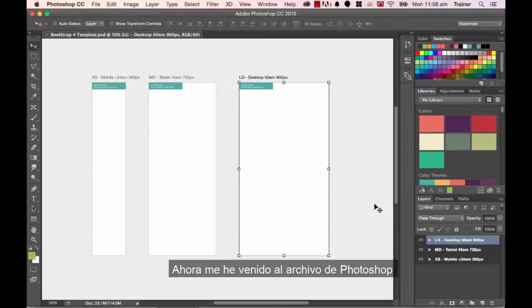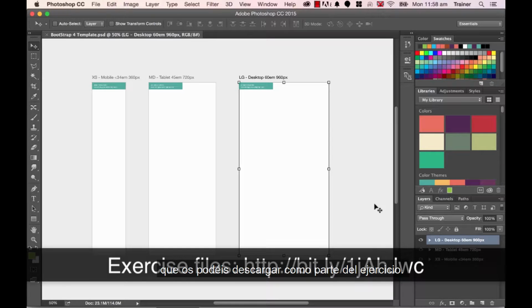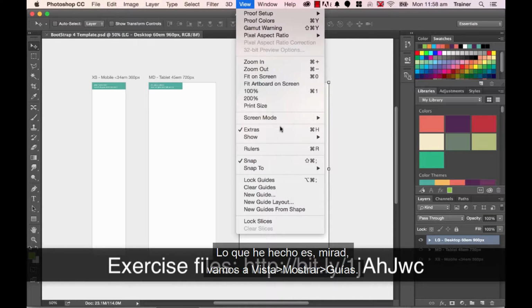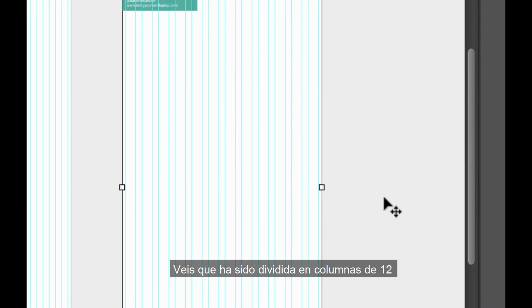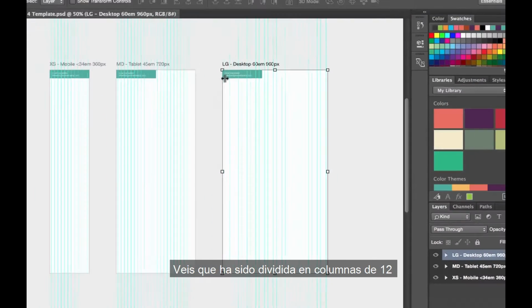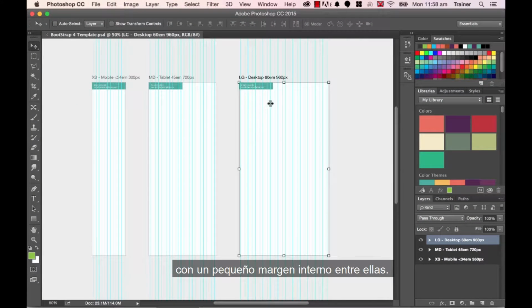So I've switched here to the Photoshop file that you can download as part of the exercise files. If you haven't done that, do that from the link below. Otherwise, you can create your own pages. Now, what I've done is, watch this. If I go to View, and I go to Show, and I go to Guides, you'll see that it's been cut up into columns of 12 with a bit of padding in between them all. So I've done it for desktop, tablet, and mobile.